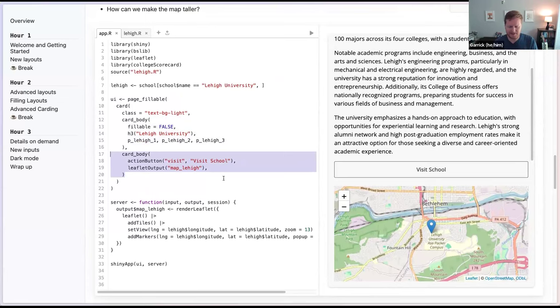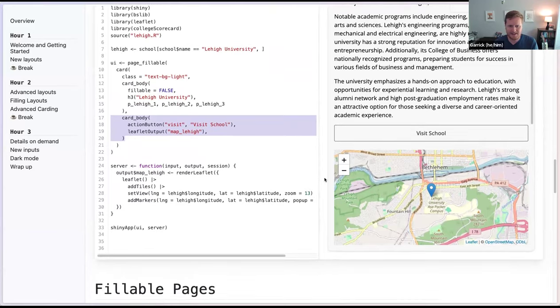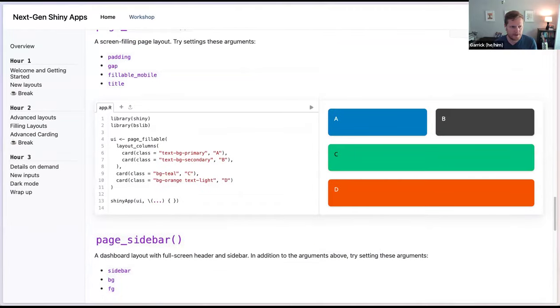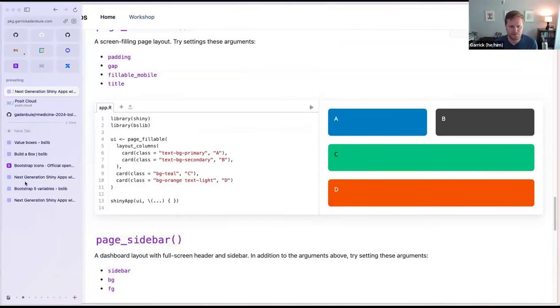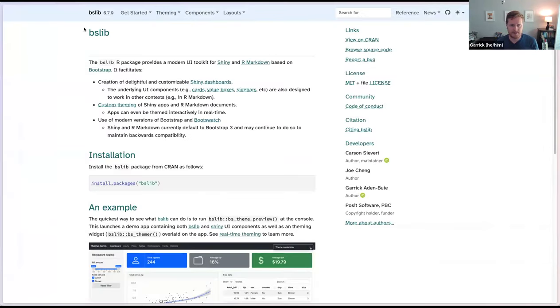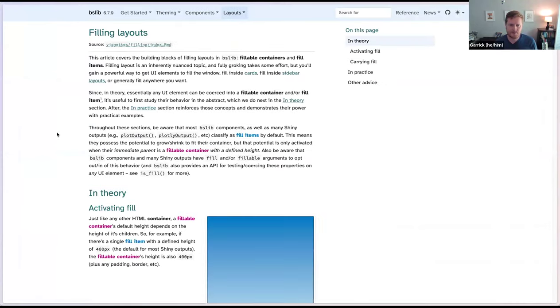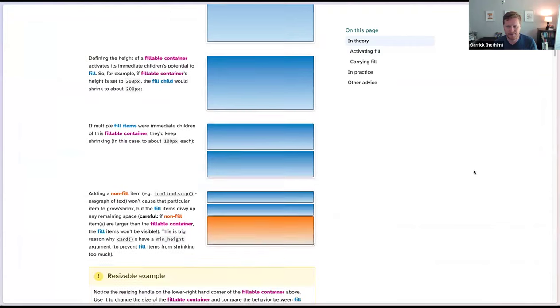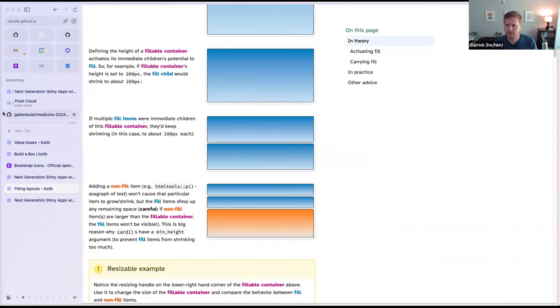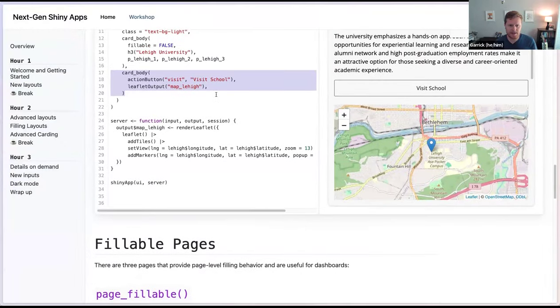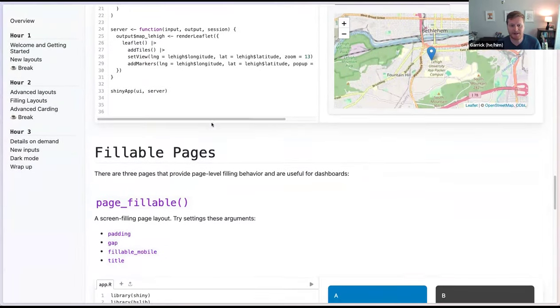Fillability and filling are a bit tricky, and there's an article. Hold on, I'm going to go find the article. The best place to read about this and really take your time digesting it is at bslib. If you go to layouts and then filling layouts, we walk our way through this. Let's go back.